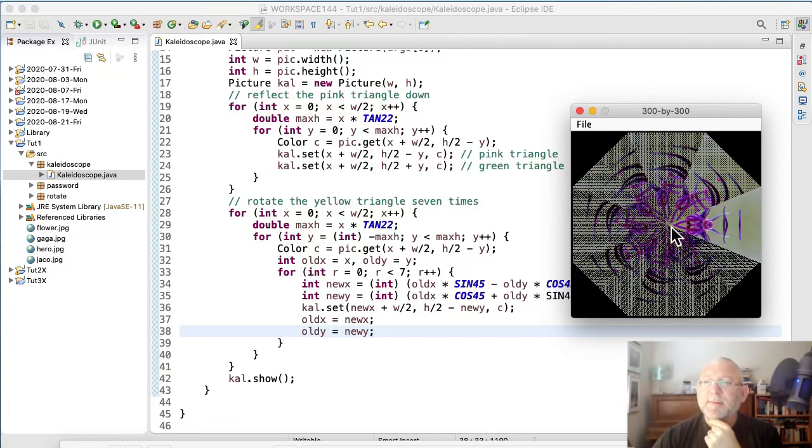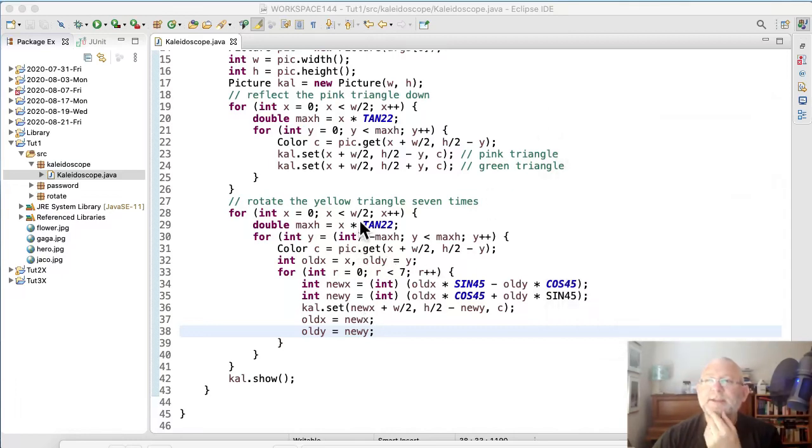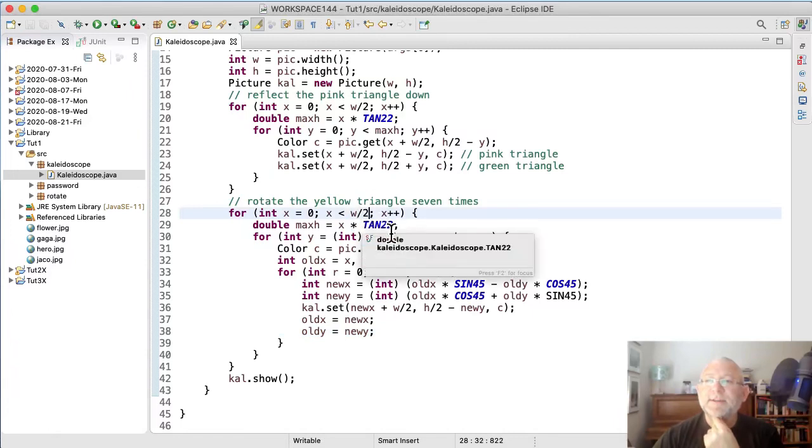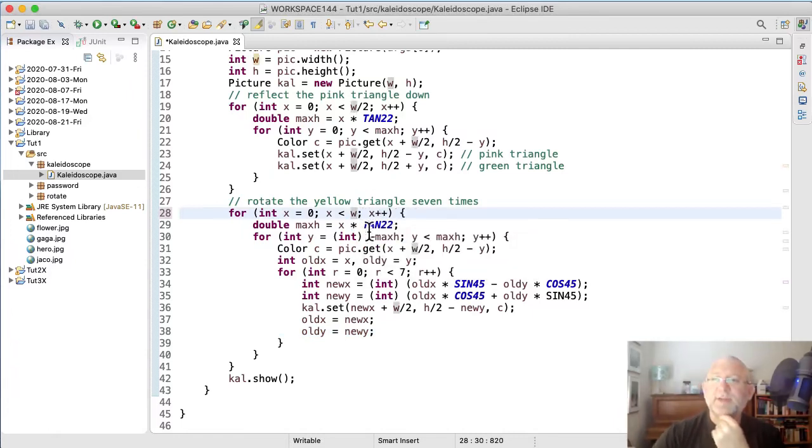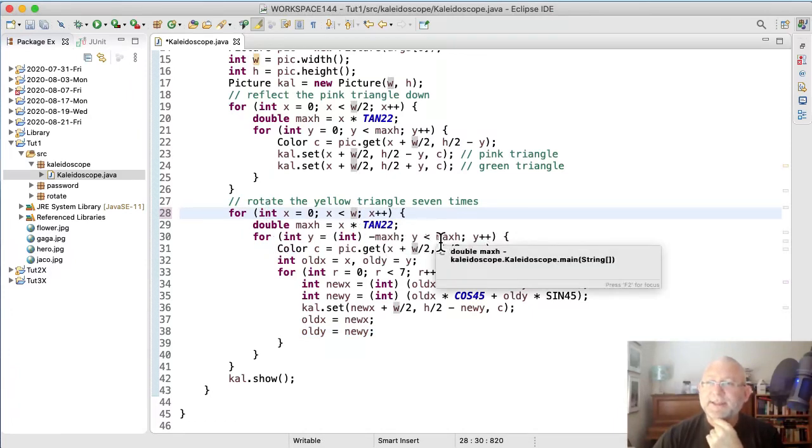So my coordinates, where this is 0, 0, will go from 0 to width and from 0 to height. And then only when I do the set and the get will I convert back to the original coordinates. So let's do that. Here I'm not going to go to width over 2 but to the whole width. Max h can stay the same. I'm still going from minus max h to plus max h.